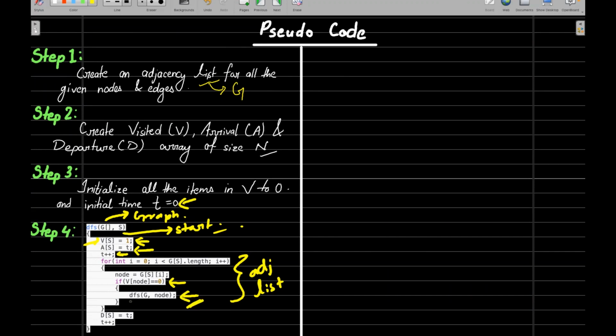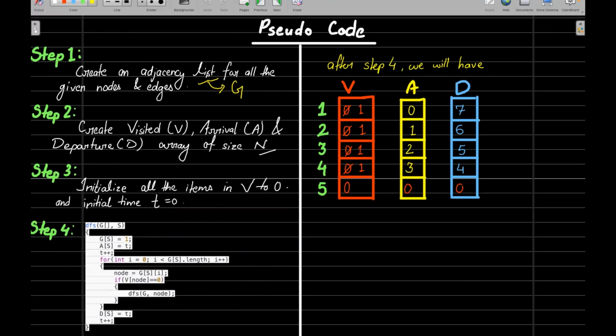And once we are over, all the connected nodes are over, meaning we are at the last node. What will happen? We are recording the departure time. It is here. Okay, the departure time is recorded for that particular node, and we're incrementing the time. Okay, that's what is happening here. So after this, the whole 4-step completion, we will have our visited array looking like this, arrival like this, and departure like this. Okay, similar to what we saw earlier.